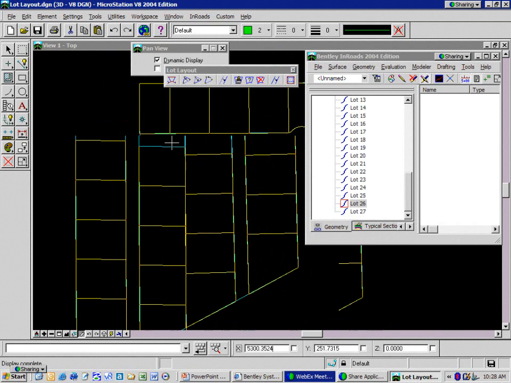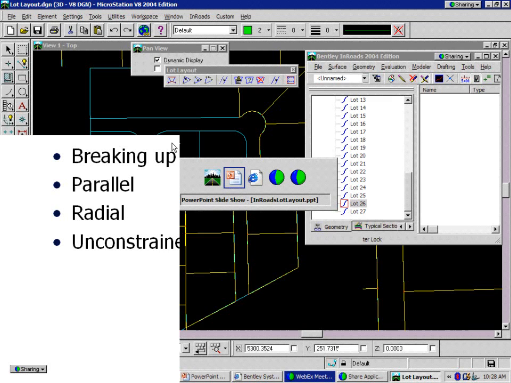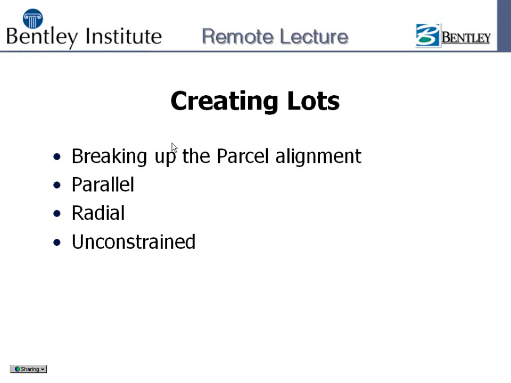All right, so now going back to our PowerPoint, that was basically creating lots. I showed you how to break up the parcel alignment, so you need to have in mind exactly how you're going to create your lots, and if you want to break it up. If all else fails, you can always just bust the parcel up into single pieces, okay?